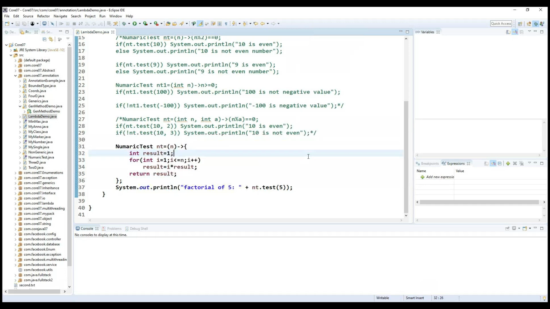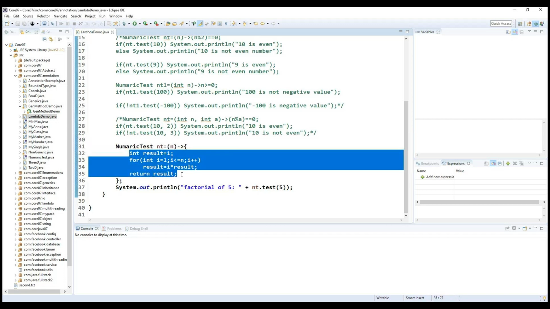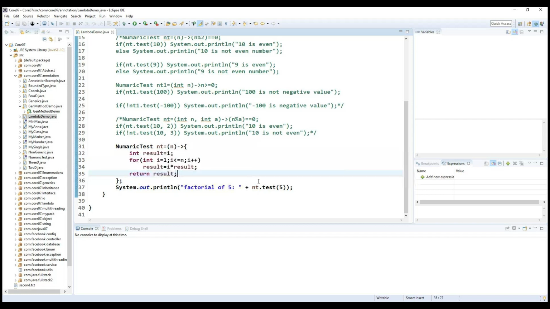Same way, we are going to write another important example. Observe carefully how I write it. Basically, this example provides the factorial of a given number. Whatever number I give, based on this number, it gets the factorial value. So nt.test. Now this test method is going to call this particular code.